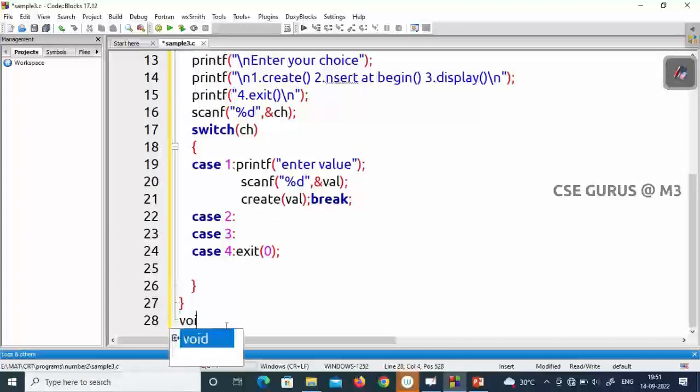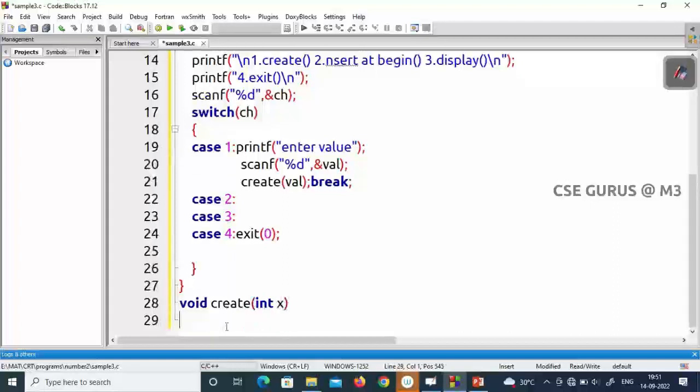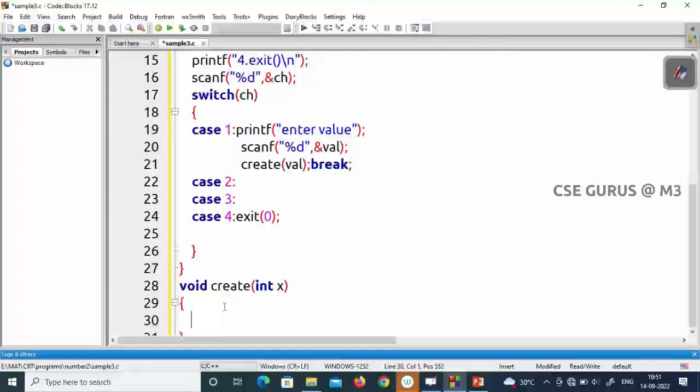So I'm writing here void create. I told you, create means, whatever it may be, if it is empty, it will create the circular linked list with that node. If it already exists, whatever is there will be completely erased and it will go into a fresh linked list.